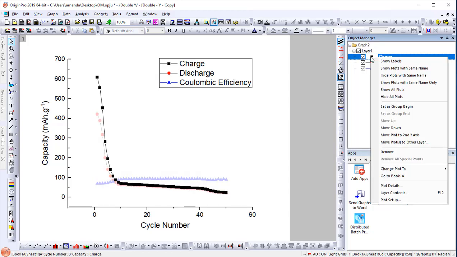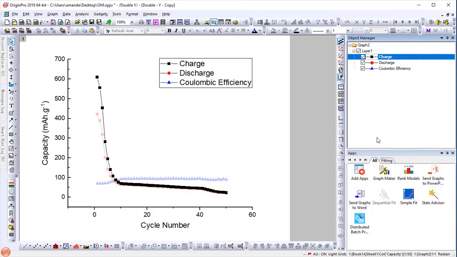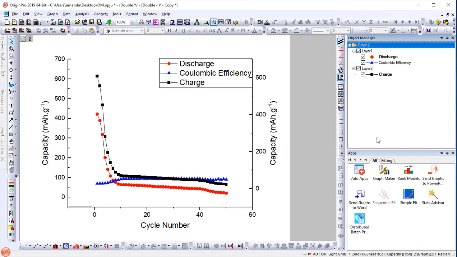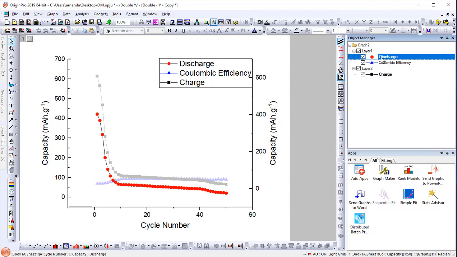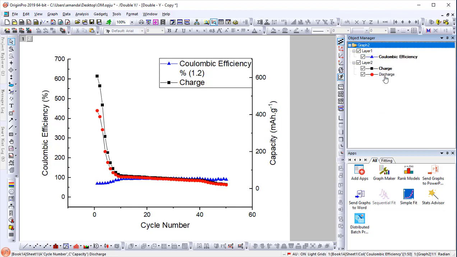Right-click on the black curve and select Move Plot to Second Y-Axis. Origin will automatically create a new layer, and the black curve will be moved to this new layer. You can continue to move other curves into the new layer by selecting the Move Plot to Second Y-Axis menu, or just simply drag the plot to the second layer.